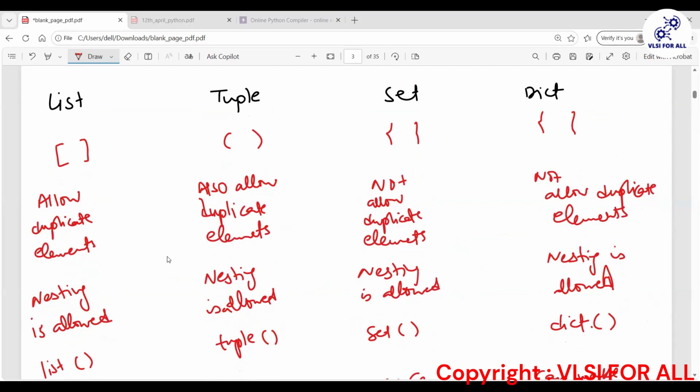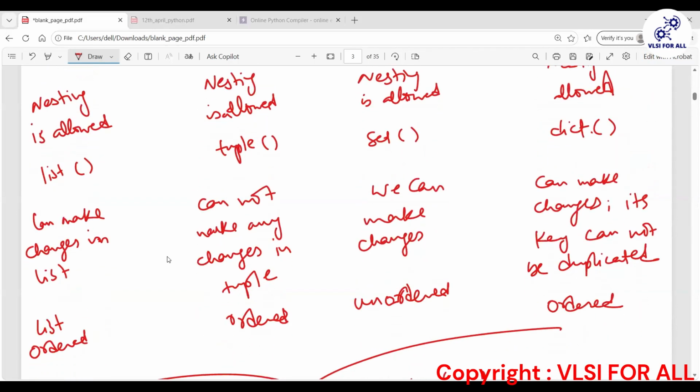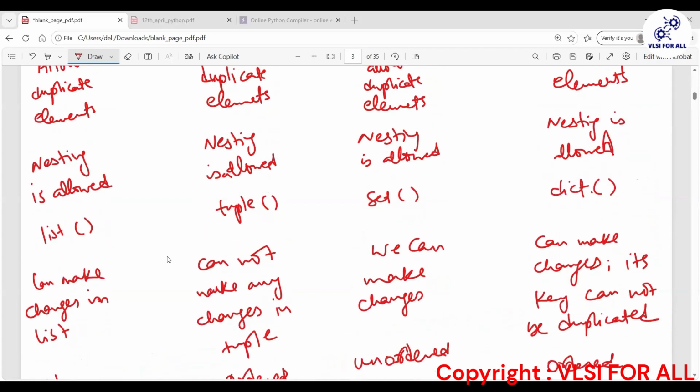Sir, what is ordered, unordered? What is ordered? I'm not getting. Yes, yes, I'll tell you. You asked me about ordered and unordered, I'll tell you. Till now, if you have any doubt, do let me know. Okay, then we'll see the code and then we'll discuss ordered and unordered. Let's go to code.